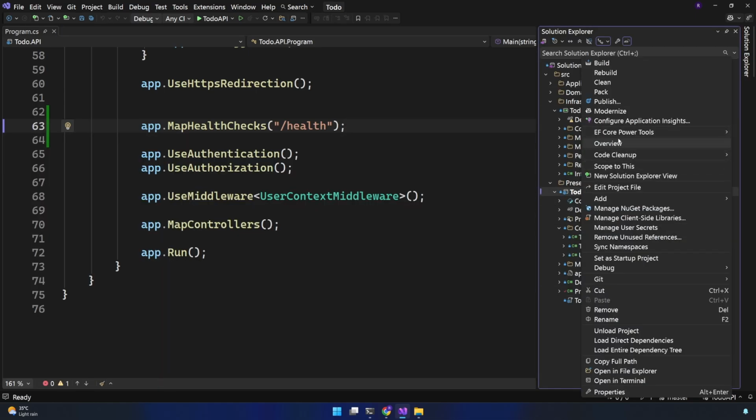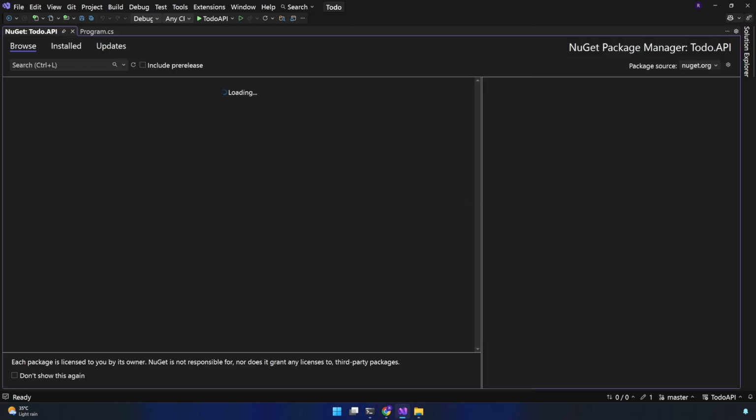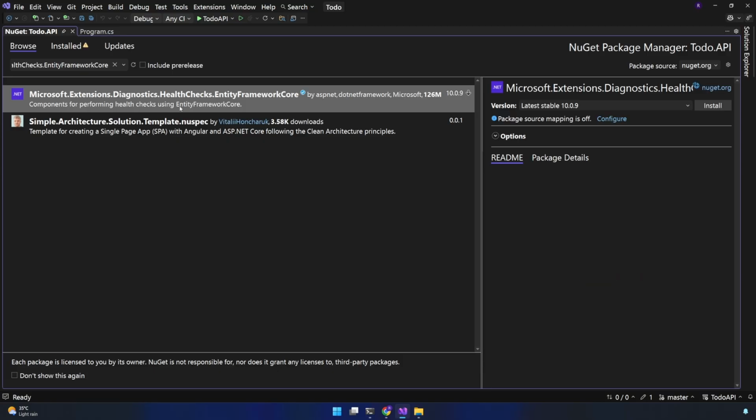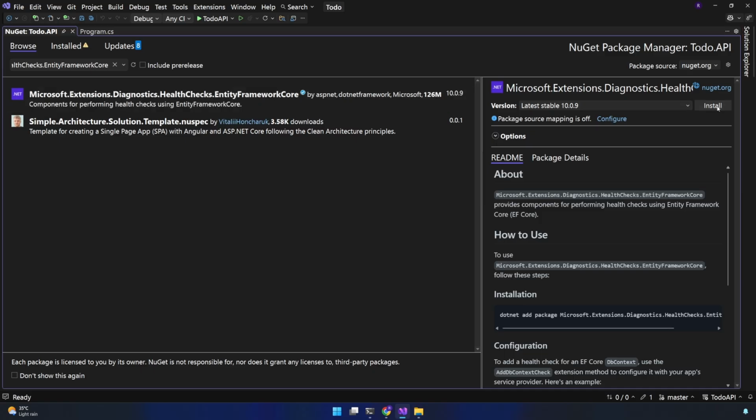And this NuGet package is only responsible for checking the health of my databases if you're working with Entity Framework Core, likewise in our case. I'm going to add a package named Microsoft.EntityFrameworkCore.Diagnostics.HealthChecks. That is an inbuilt package which you can download into your current solution.